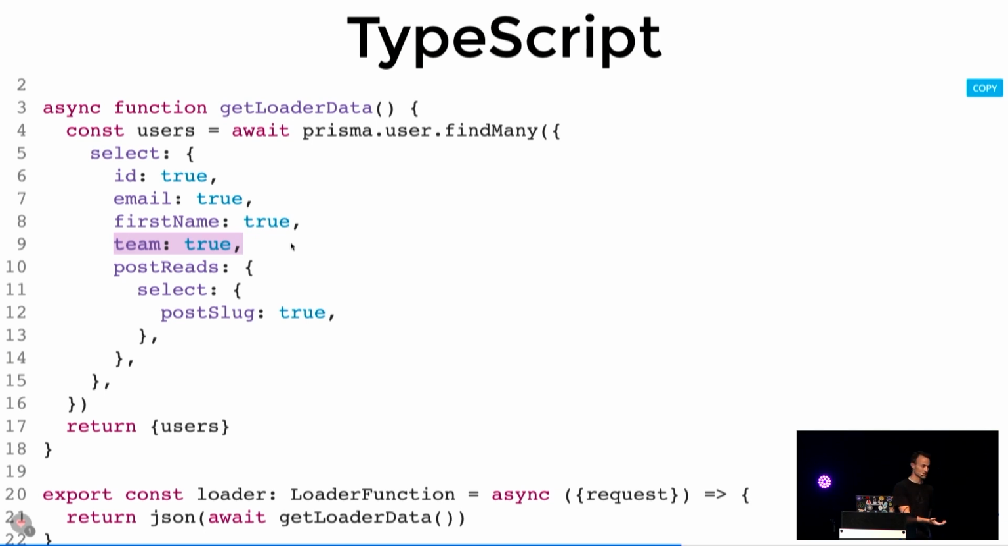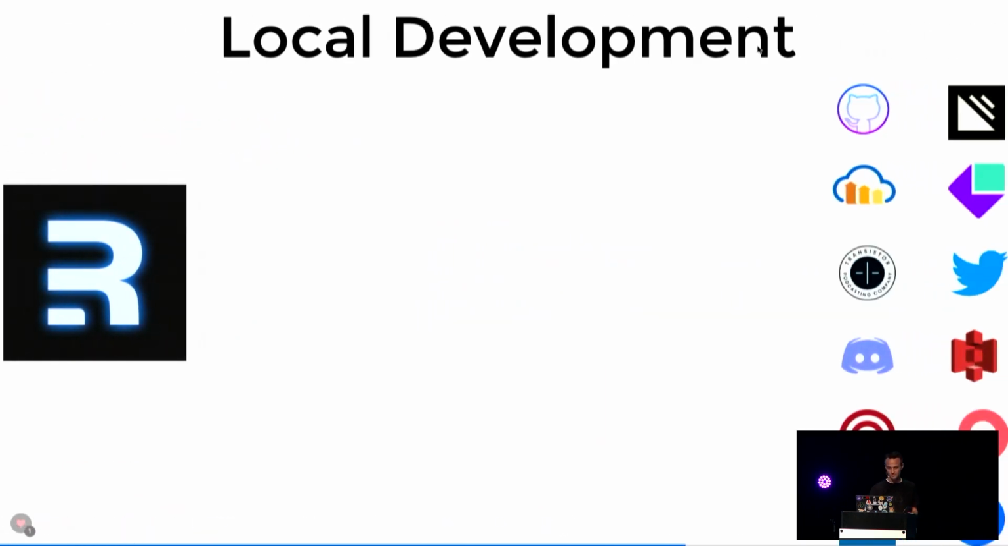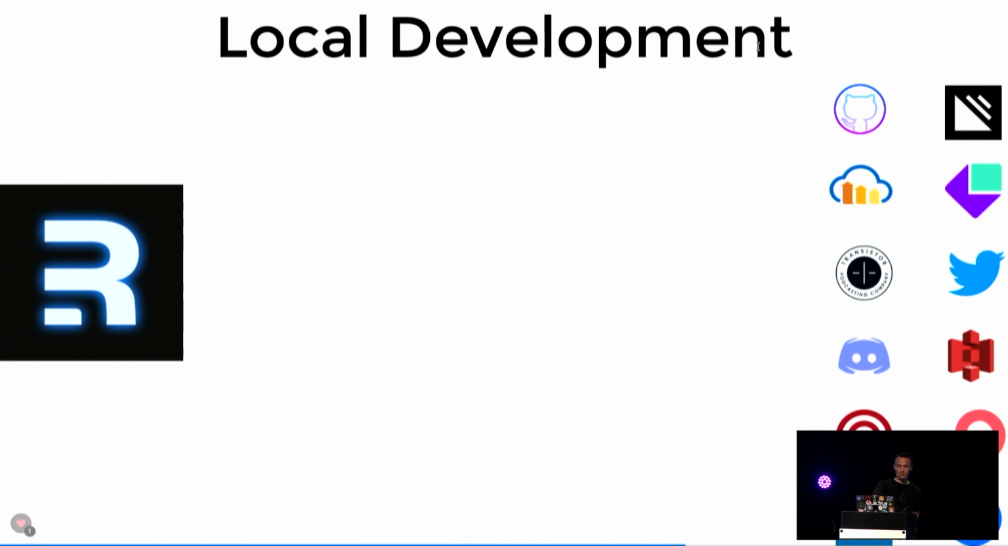If I was accessing the team, I'd get TypeScript warnings and compilation errors and everything. So Prisma makes that super nice. OK, so local development on my website is also awesome.